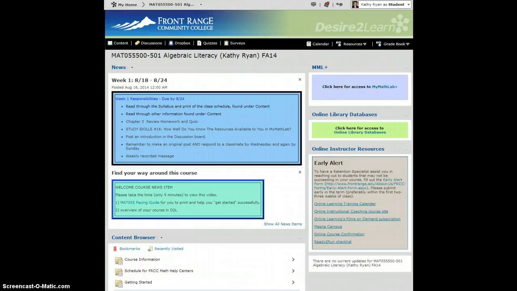I want to go through some of the things you'll be seeing when you log into your class. The most important thing you're going to need to know is right here in the upper right hand portion of your screen: the access to My Math Lab. That is where you're actually going to be doing your learning and practicing and quizzes for the class. In addition to using My Math Lab, there will be exams that you'll have to take that are proctored, and I'll be talking about that again too.